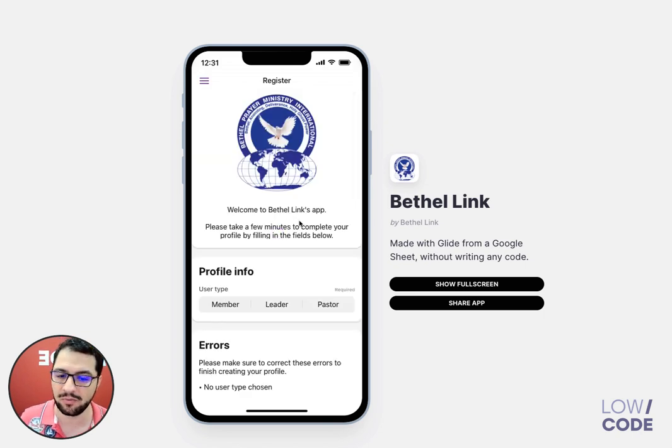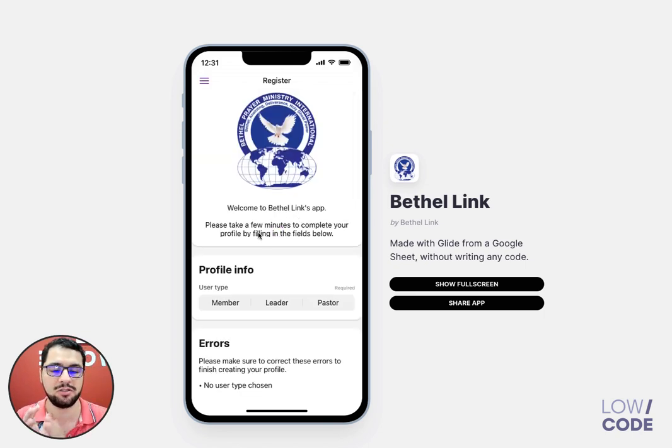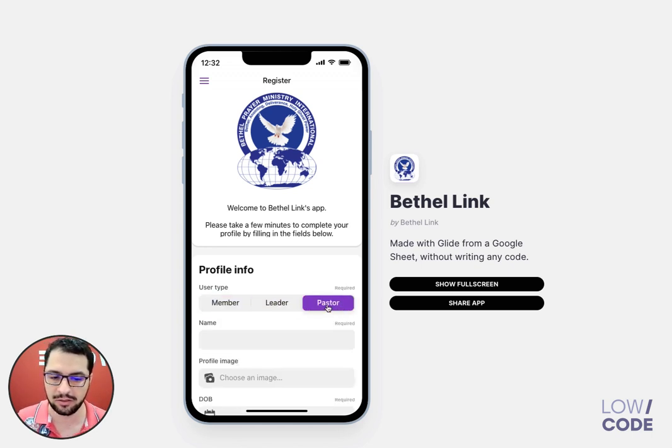So the first thing that we have here is users logging in with their email, and then they have to create a profile. Now, we have three different user roles, public roles plus an admin, right? So you can either be a member, a leader, or a pastor.